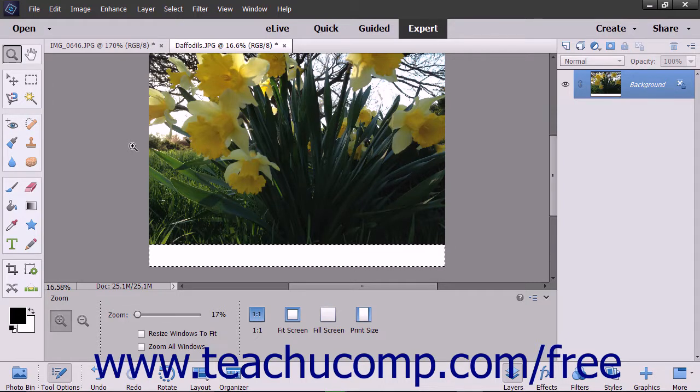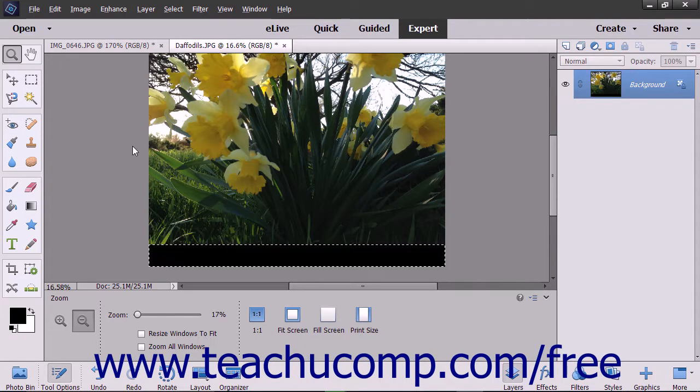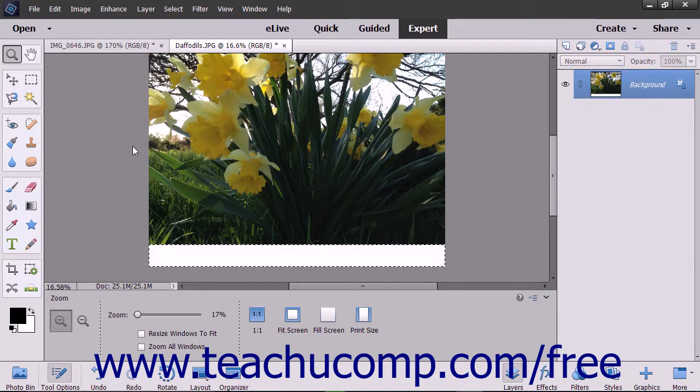To quickly apply the foreground color, press both the Alt plus Delete keys on your keyboard at the same time. To quickly apply the background color instead, press the Control plus Delete keys on your keyboard.